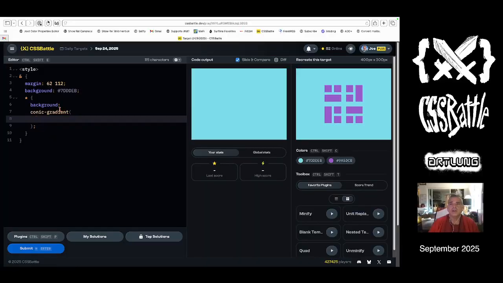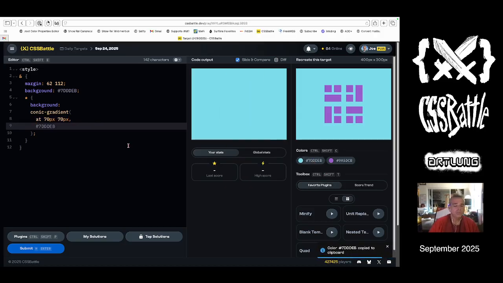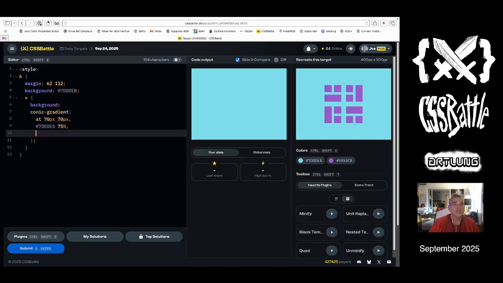To do the big squares first, which will be at, I don't know, what's the center of that? The center of that is from here, 120 to 190. So at 70 pixels, and then that's going to be the light blue. Let's see, 75% around, and then transparent to see through to whatever's behind it.